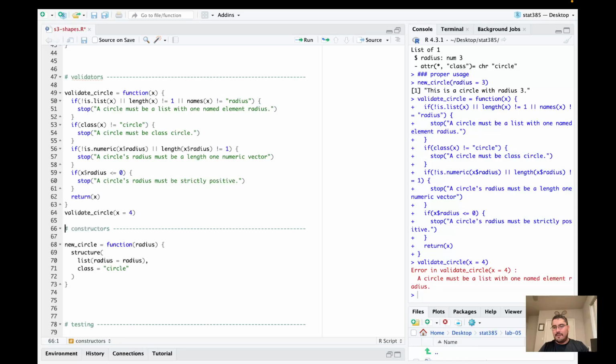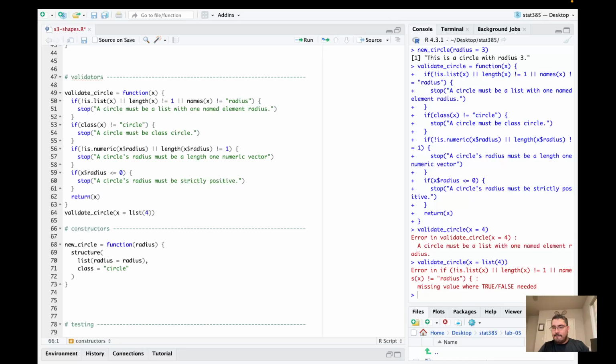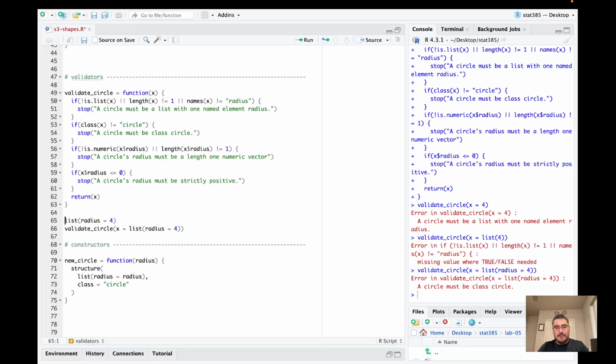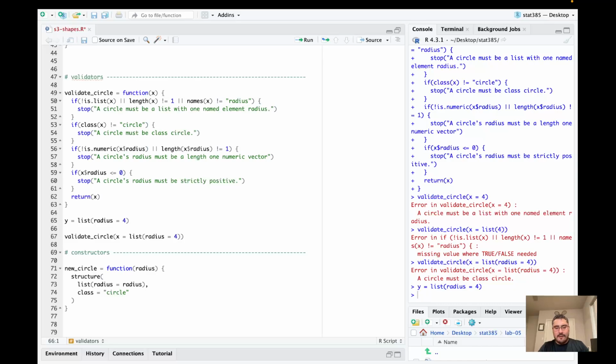So you can see it must be a list. Okay, x equals list(4). Radius equals 4. Must have a class circle. So you can see now that this thing doesn't have any of those things. Let's see if I were to do y equals this, class(y) equals circle.